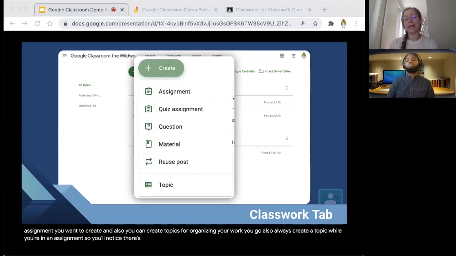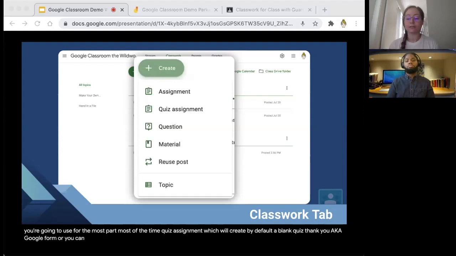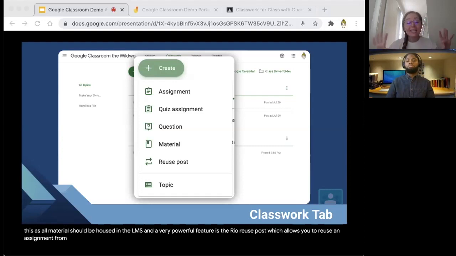So you'll notice there's different types of assignments. You have a general assignment, which is what you're going to use for the most part, most of the time. Quiz assignment, which will create by default a blank quiz, aka a Google form, or you can obviously attach your own. A question, which is a single question, quick survey, short answer, multiple choice. Material, again, you shouldn't use this, as all materials should be housed in the LMS. And a very powerful feature is the reuse post, which allows you to reuse an assignment from any of your classes, whether live or archived.